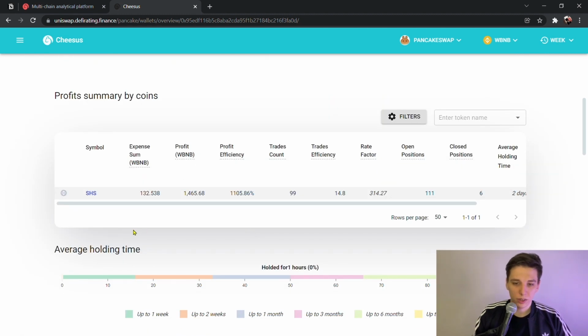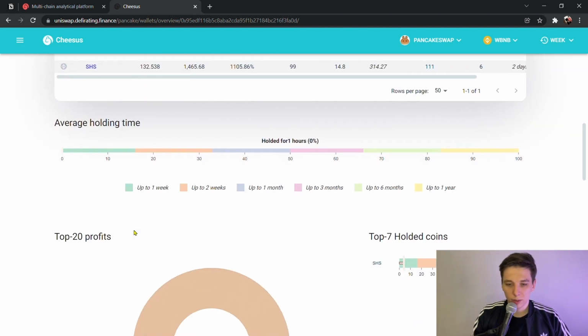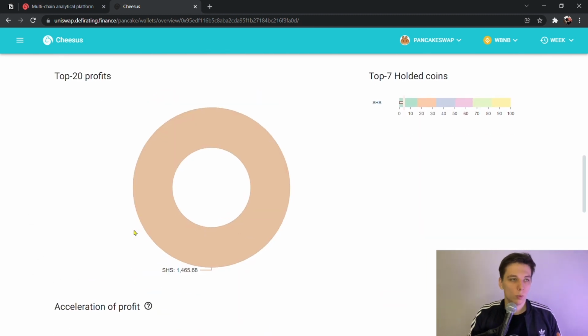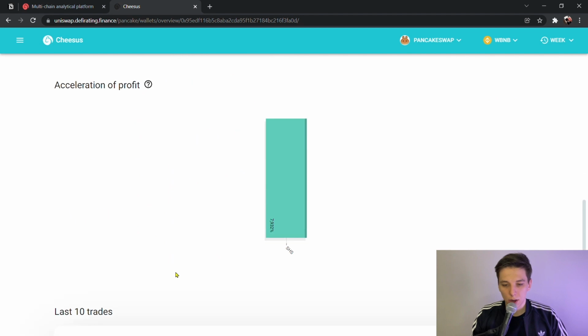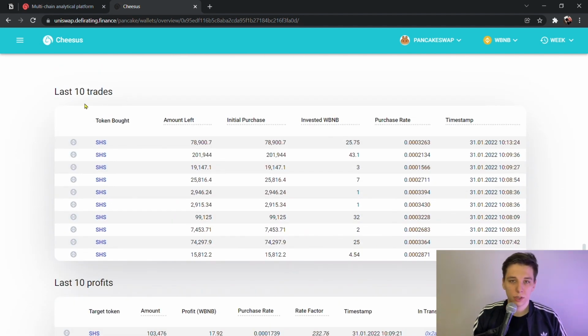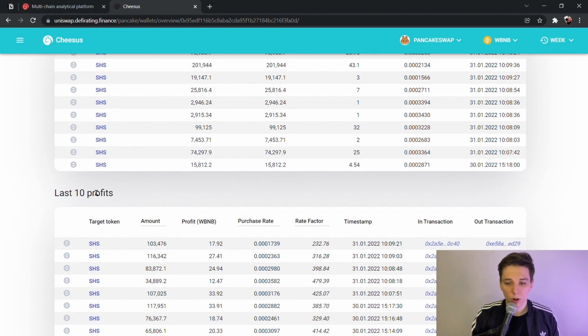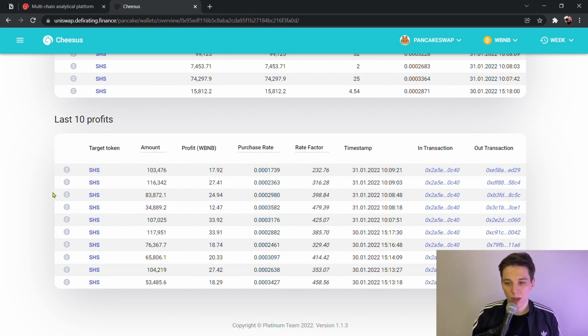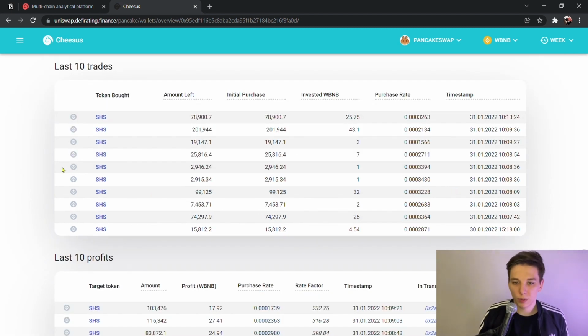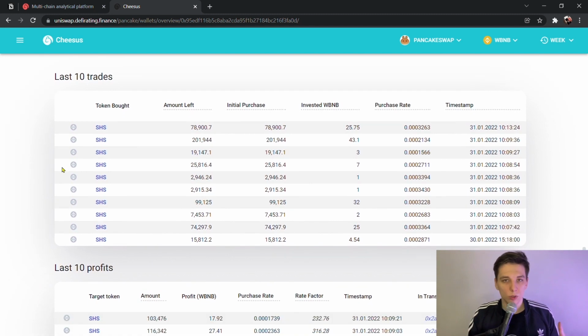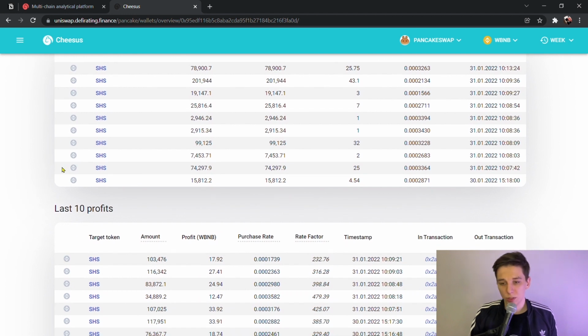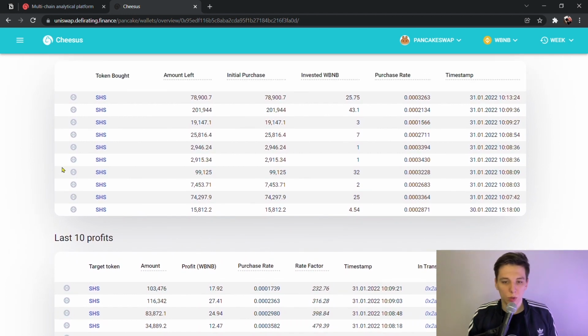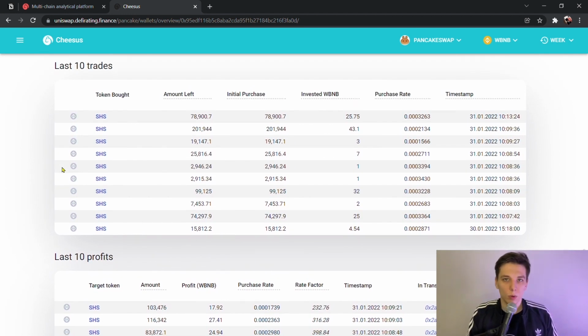And we can also see the profit summary by coins and top 20 coins that were some sort of a gold bringer for this wallet, and it was CHS token that we can see. And by scrolling down, we can see last 10 performed trades and last 10 profits, like the infographics of that. So we can make some sort of assumptions from here, like this guy was trading extensively with this SHS token and was obviously speculating, and it was like gold bringer for that brought a lot of money.